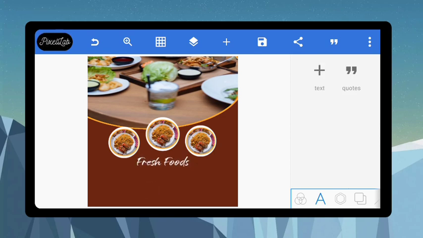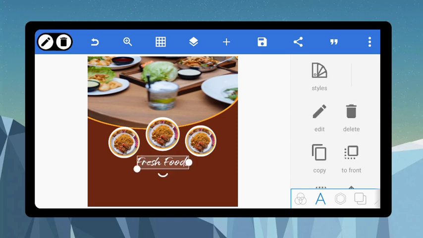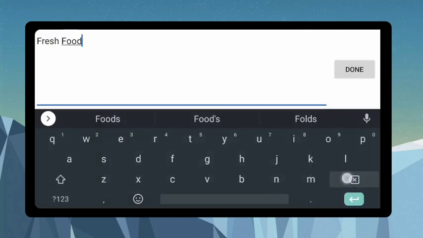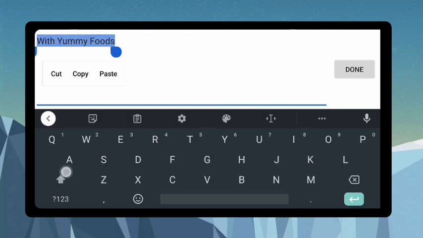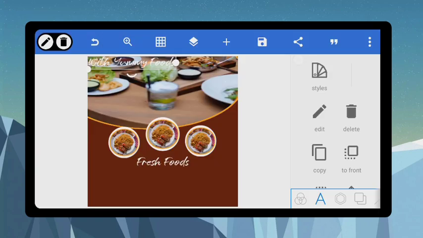Something like this. Then let's say, tasty food with, let's say yummy, or fresh food with yummy food. You can just duplicate this, then you edit it to something like with yummy. Let's say this is the name now. The initials capital letter, okay that. Then you can bring it down, but this time around you reduce the size of this to something like this.